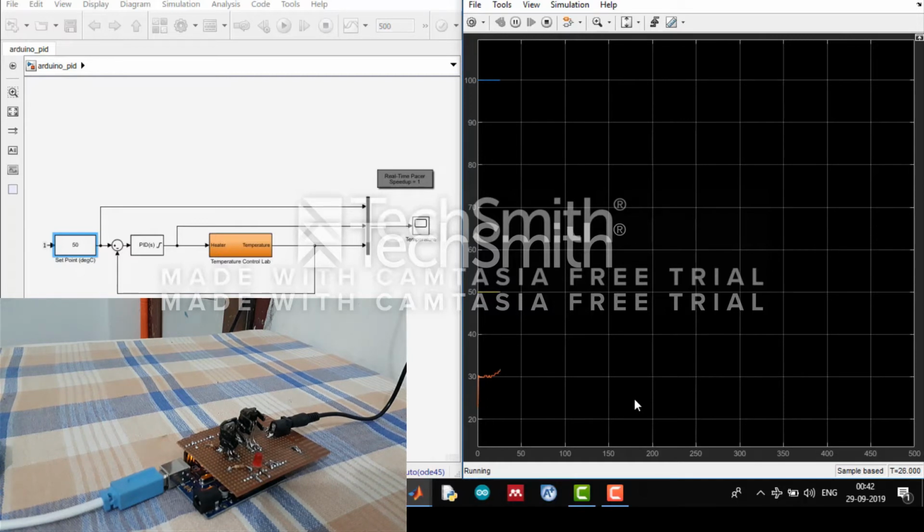Here, as you see, the blue line represents the controller output, the yellow line represents the set point, and the red line represents the process variable, that is, the temperature of the sensor.